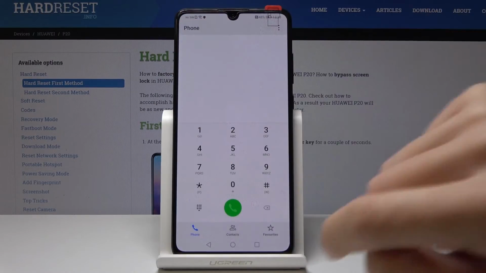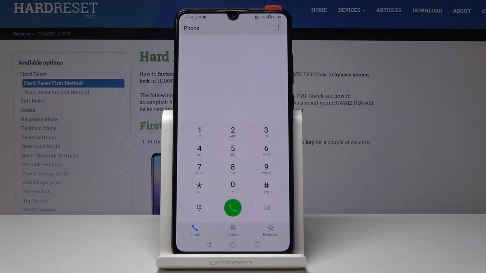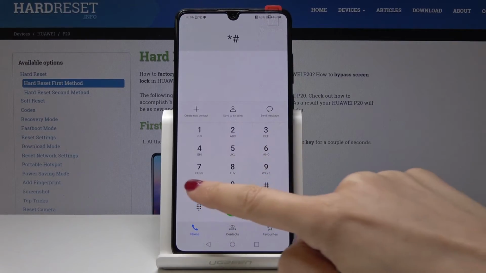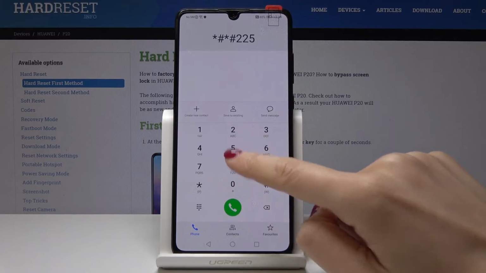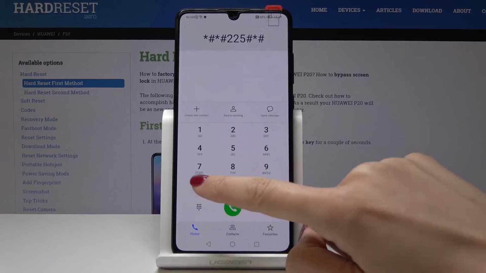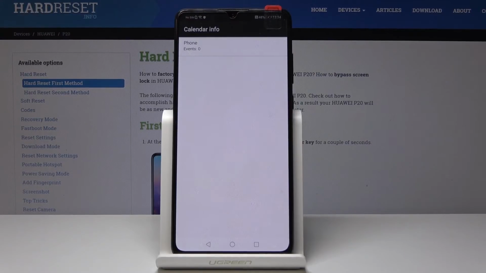Let's go back. And now I will show you how to enter all the calendars in one place. So just enter the code, which is *#*#225#*#*. And here you'll notice all information from your calendar, from your phone calendar. If you have Gmail here, it will be also included here, and all the events from the country that you are staying in, it will all be included here.